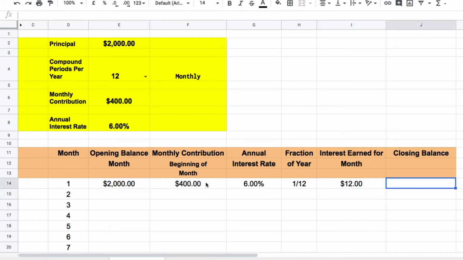And I just formatted my columns so that they're all in currency. My closing balance then, the amount of money in my account, is going to be our 2,000 from E14, our new contribution from F14, plus the interest we made from I14. And that's going to equal the amount, $2,412, which is, remember, the number we got when we did this manually by table.